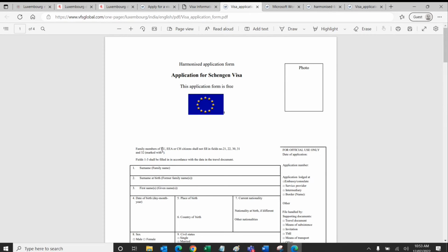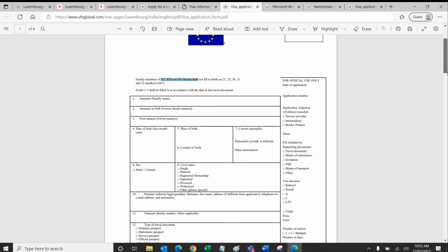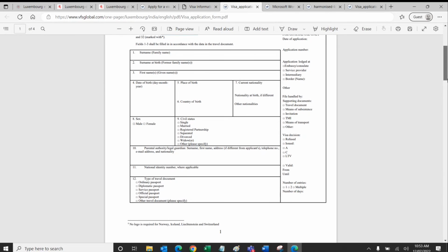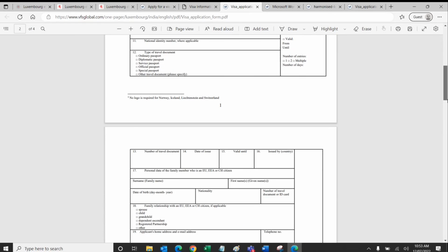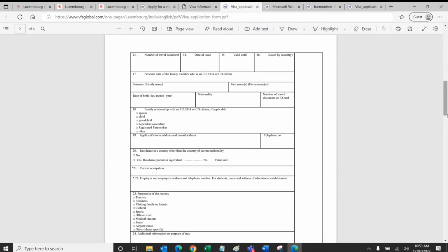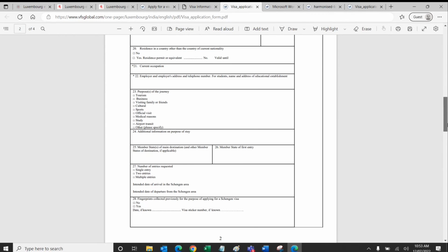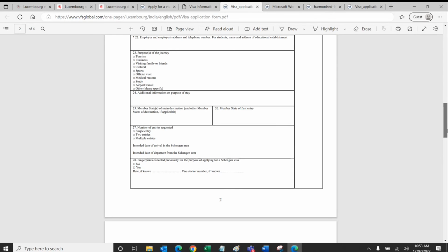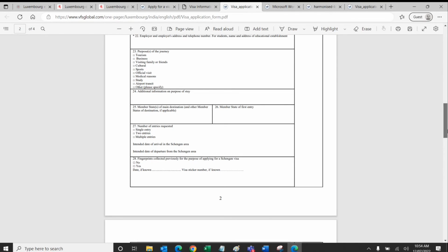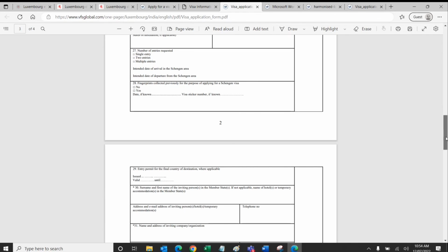And if you're a family member under these categories, you don't need to fill this up. Date of birth, place of birth, nationality, status, and okay, national ID number if applicable, type of travel document. This section if applicable, email address, purpose of journey, additional details, member state of main destination. Yeah, first entry. These questions we see in every Schengen application.